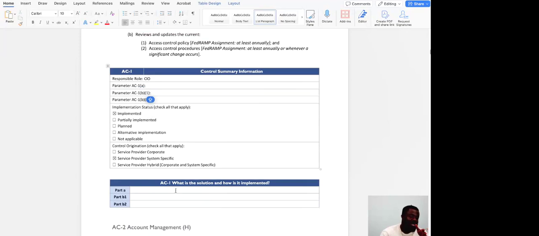Then now they will come here and ask, what is the solution and how is it implemented? You need to be able to do all those things and also add all those things. So please give me a minute.